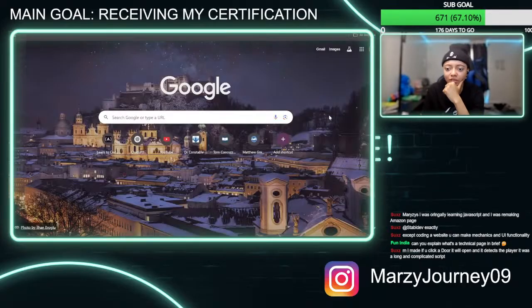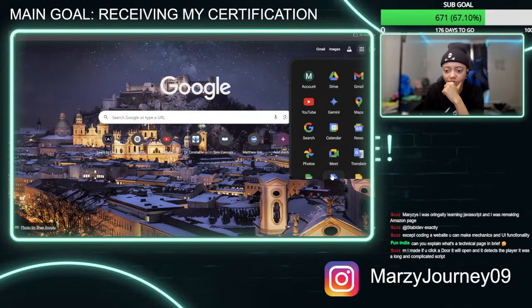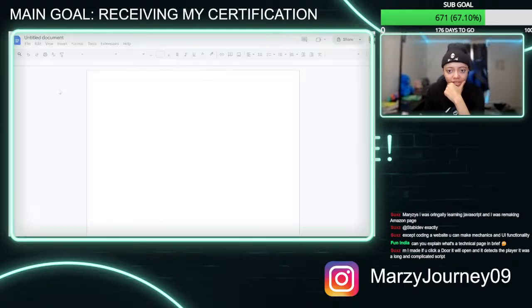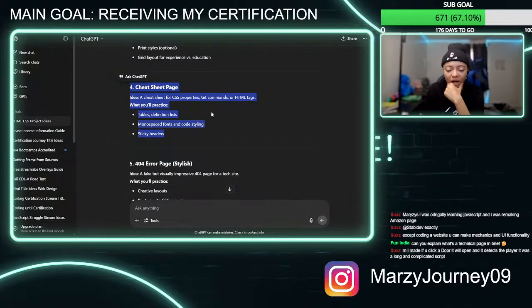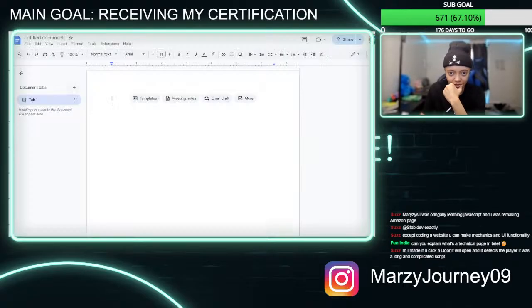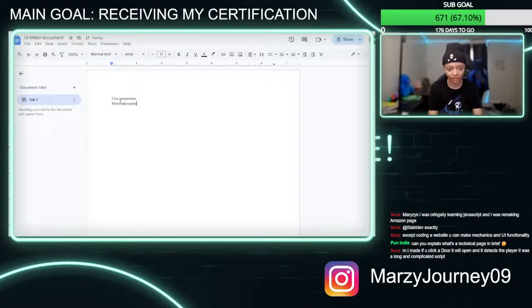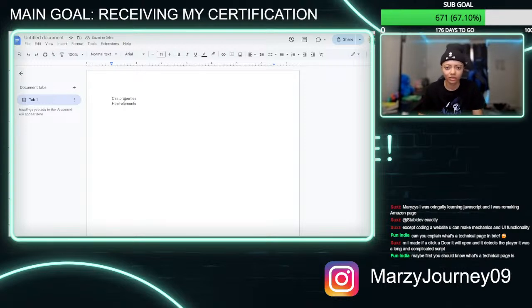I think I might have to open documentation real quick because I don't know how I want to start this. That's the problem. Let me just write down my ideas. I'm going to have to do CSS properties. That's definitely one. We're going to go HTML elements. That's definitely going to be another one. And then, because I don't know too much about JavaScript, I don't want to put JavaScript in there. So that's probably what this is going to be.